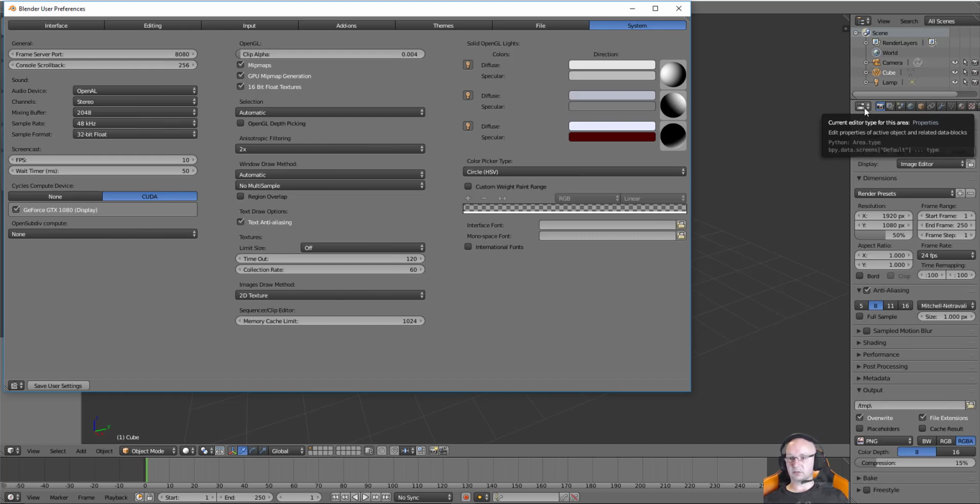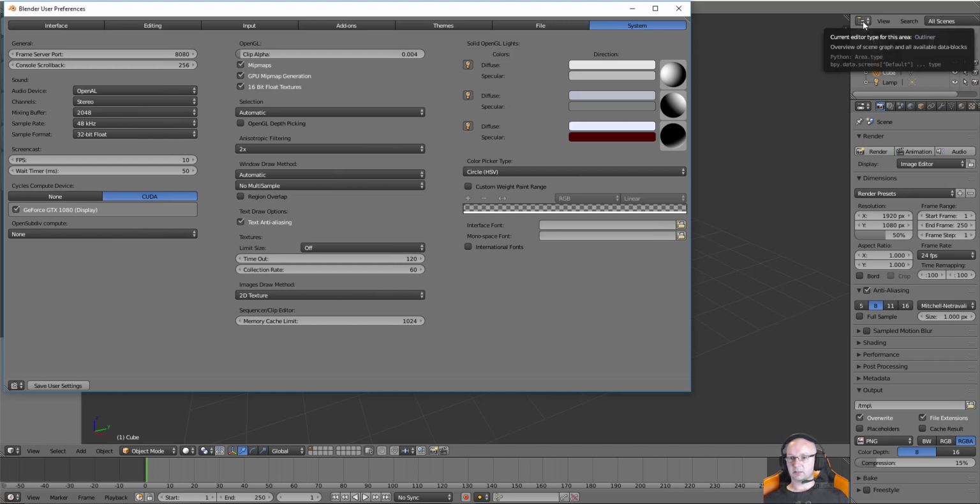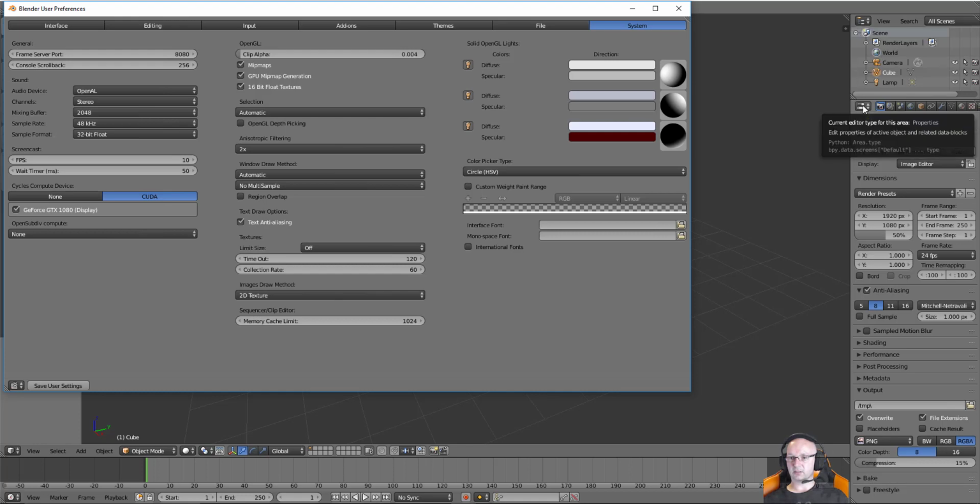So over in these windows here, this one's called the Properties panel. It comes up with little drop down windows. So if you want to know what a window is called, just hover over the icon. Up here, it would be the Outliner. So if you want to find out what anything's called, just hover over it. So this little camera picture is the rendering properties.